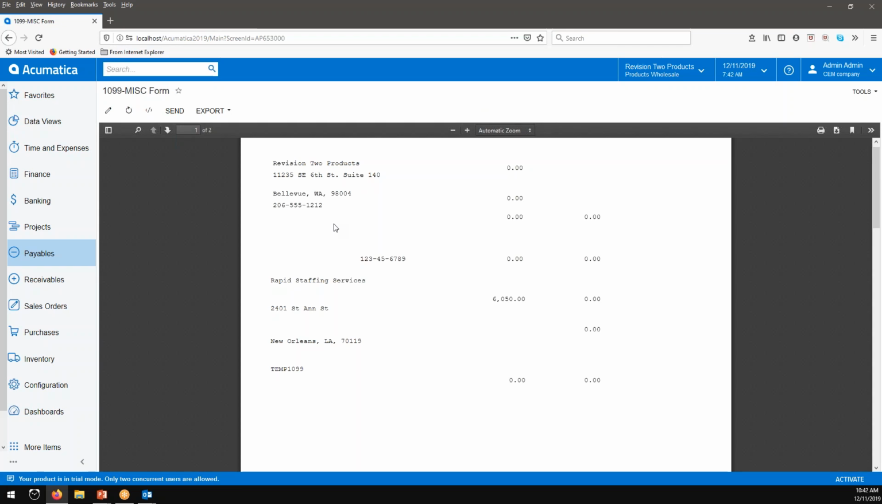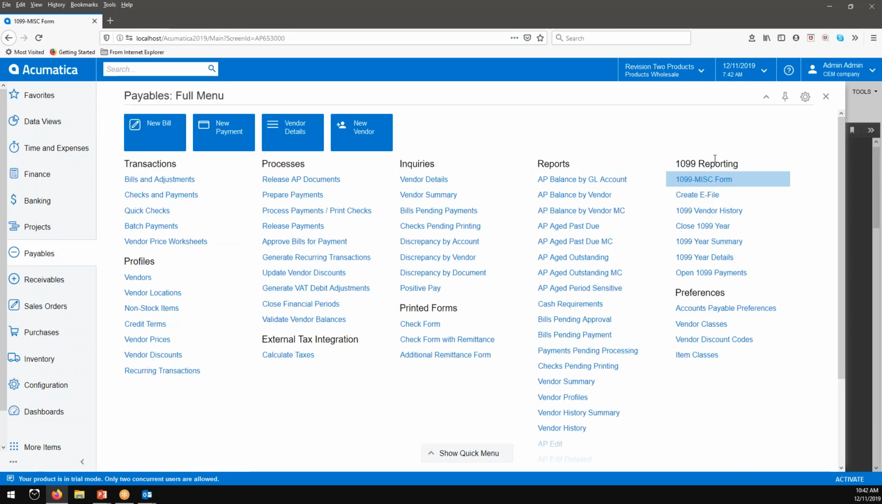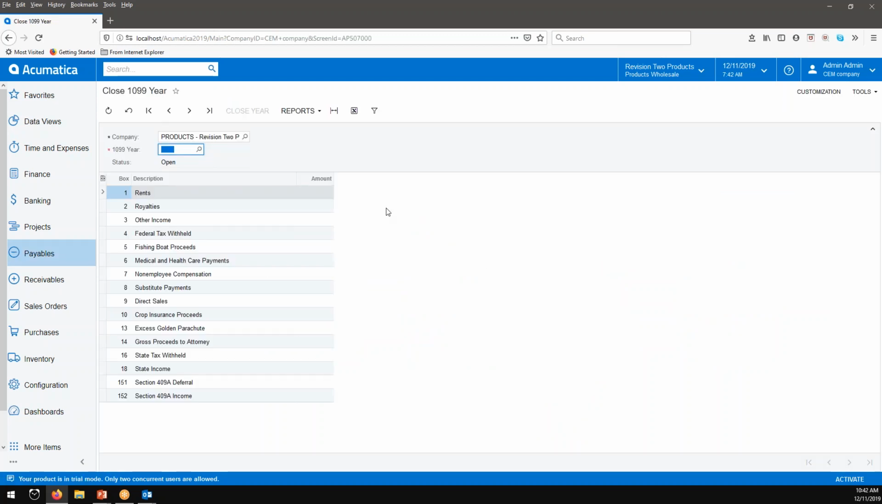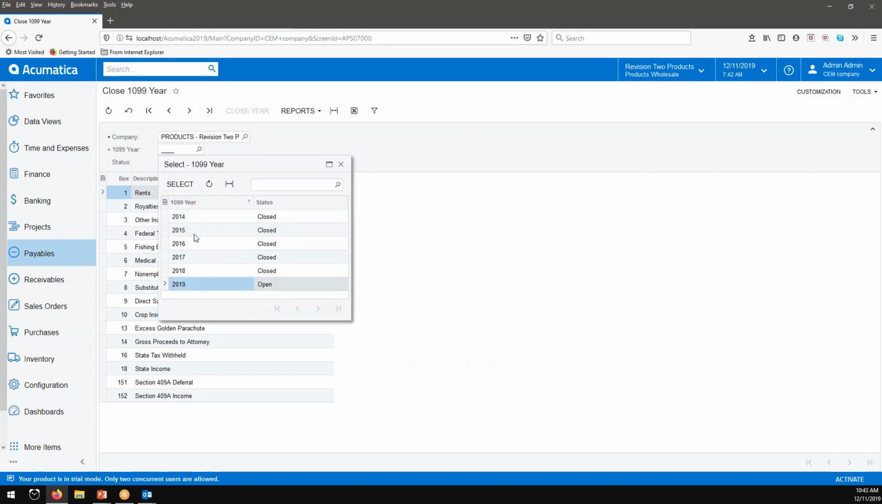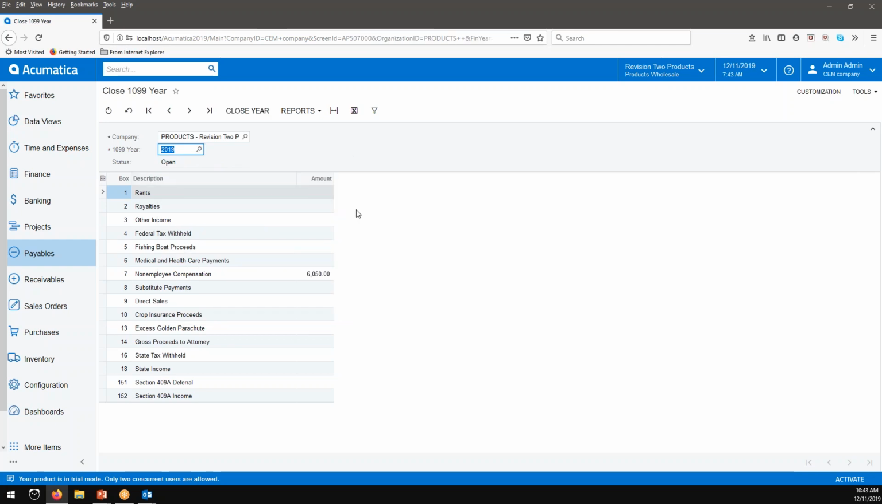You do have to go to an office supply, Staples, Office Max, WB Mason, and you'd buy your 1099 forms there and then print them from here. The next step that you would want to do is come in once those have been verified and close your 1099 year. So I'm going to pick this, and you can see what my total is, and I'm going to go ahead and hit close.